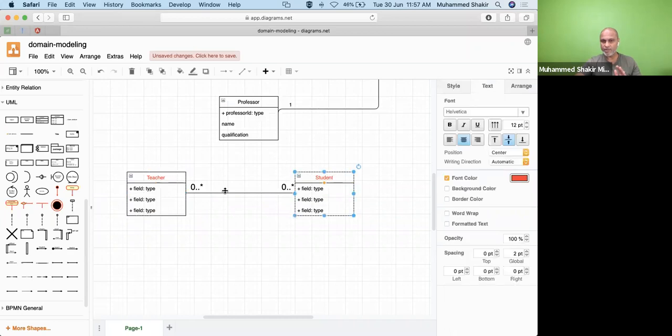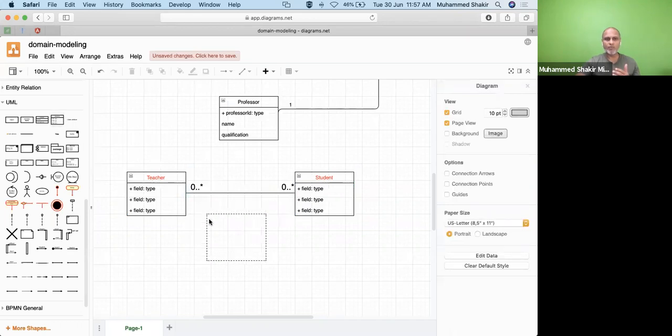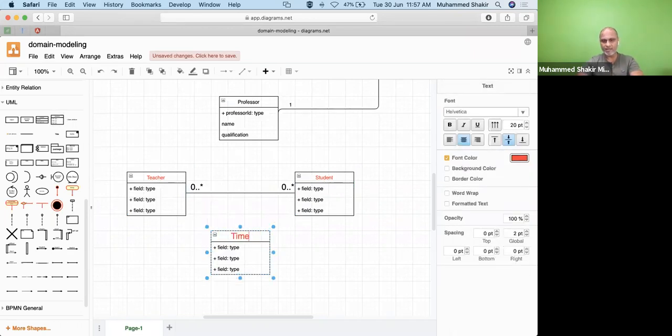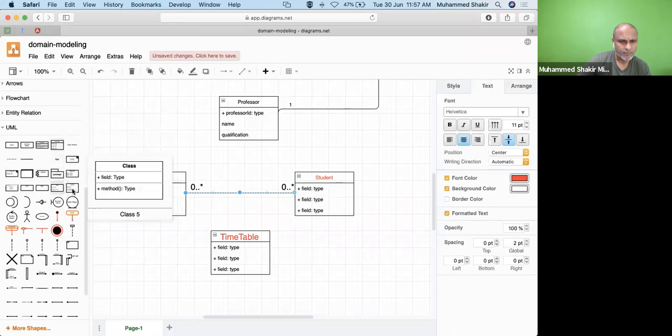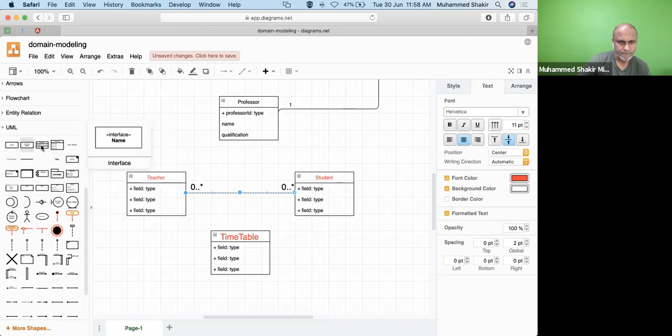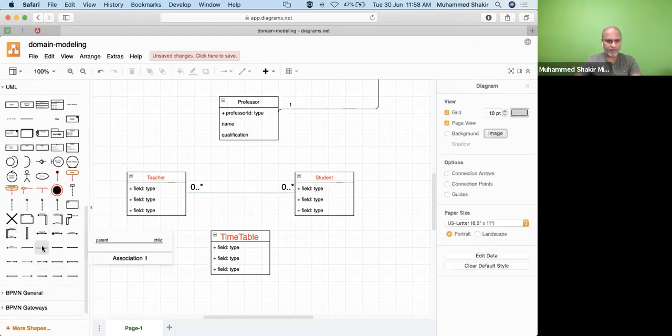In all such situations where you have an asterisk at both the ends, when I say asterisk, it is more than one. Wherever you have something like this, you will have no choice but to create another table, like in this case, a timetable table, and you will have an association class. Hope we have association class over here. Okay, we do not have an option of association class over here. That's just okay. But you will have a class and you will have a relationship like this.